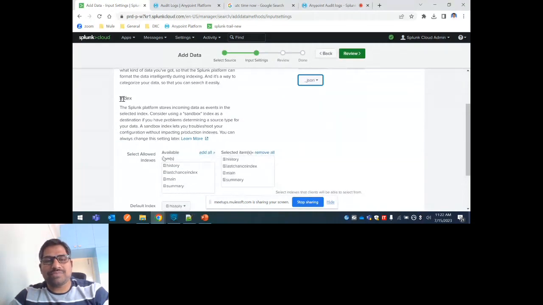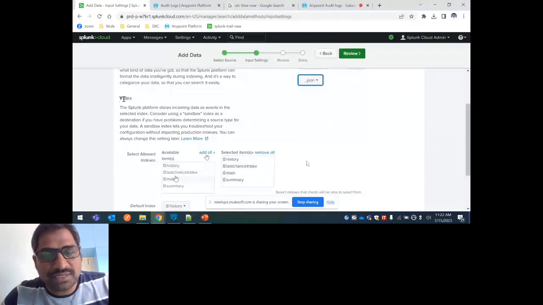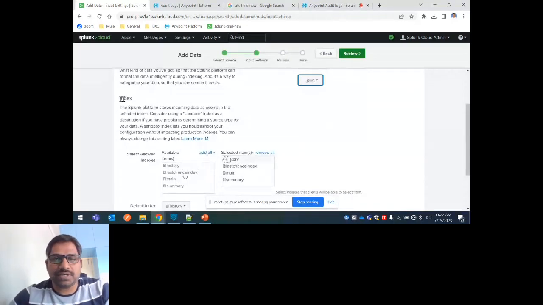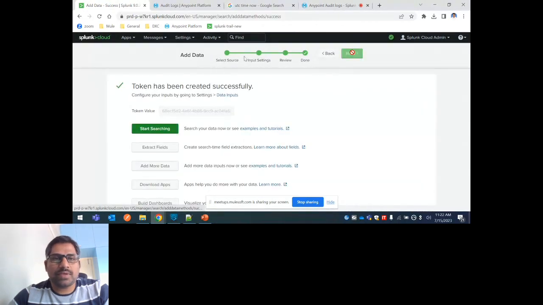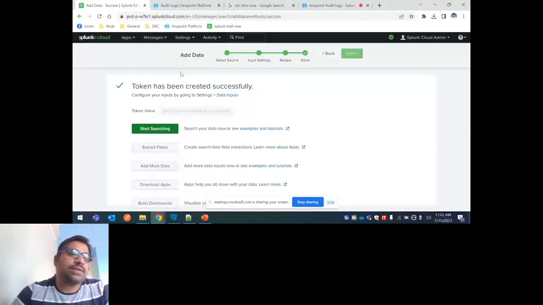For now I'm just adding everything, like history, main, summary, but we'll use history basically. Next. It's showing the input type token, the name, and the allowed indexes, and say submit. So this is the token we need to capture, and we have to use it when we are calling the Splunk API.